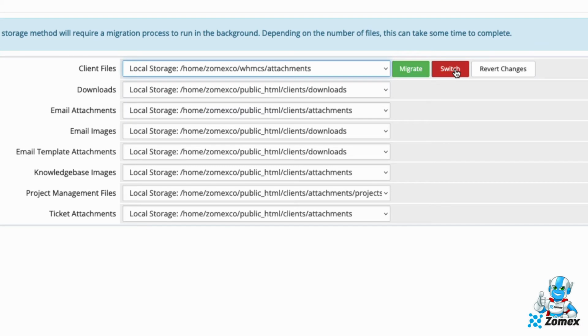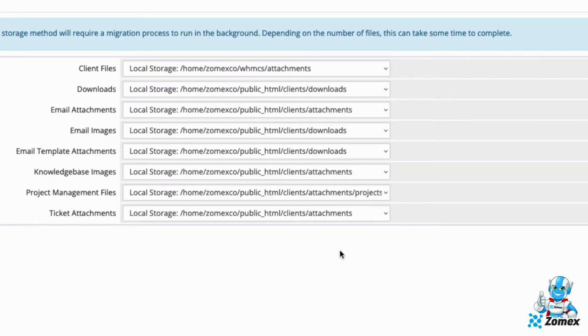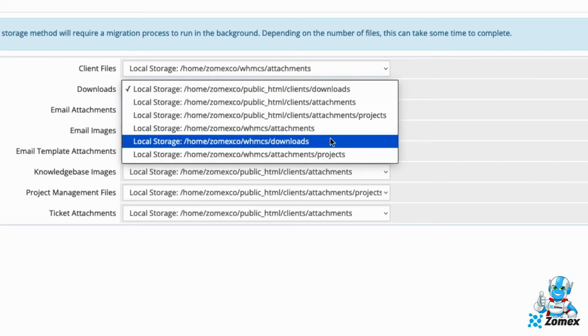Migrate will move all of the files within the old directory to the new directory. Switch will switch the path without moving the files. If you have an install with existing clients and files, use the migrate option. If it's a new install, and in our case a test environment, use the switch option.